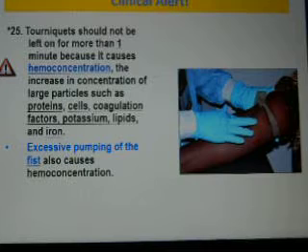So still talking about the tourniquet, we talked about not leaving it on for more than a minute at a time because it can cause hemoconcentration, and we don't want to do excessive pumping of the fist because that as well can cause hemoconcentration. Hemoconcentration is just the increased concentration of large particles such as protein, cells, coagulation factors, things like that in the bloodstream at that area, and we don't want that because it could give us a lot of erroneous results.